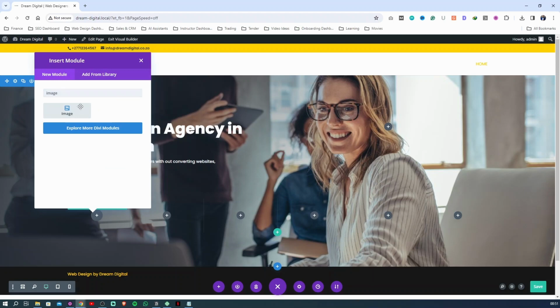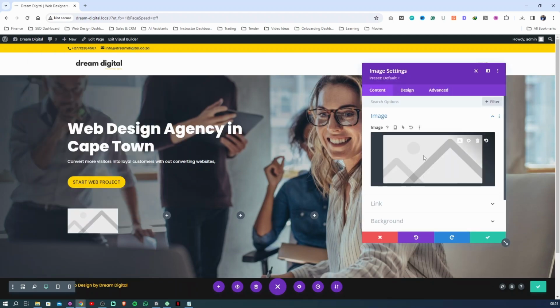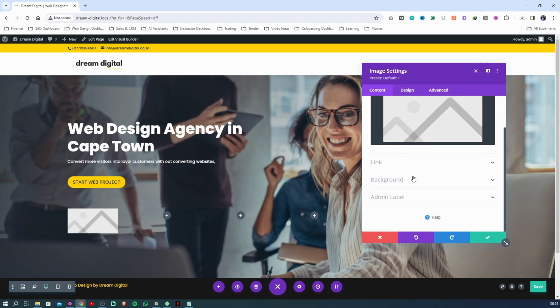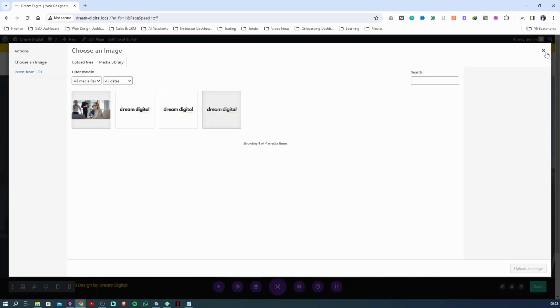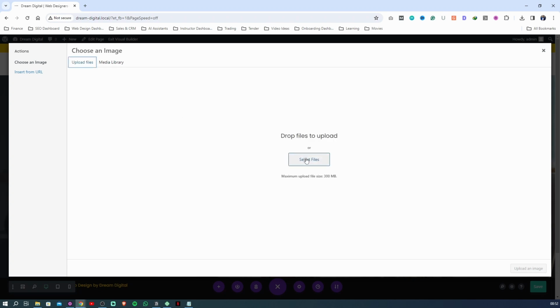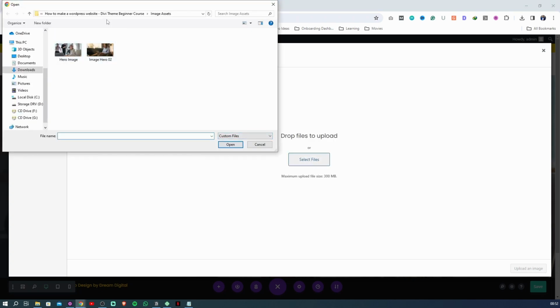Image module. Awesome. And on the image module, on content, like I said, content is where we adjust the content, change pictures, change the text you are using. Design, that's where we design it, how it looks. As you can see here, that's your image module. We're going to go to upload. Just click on image, select upload, and we're going to go ahead and upload our client logos.